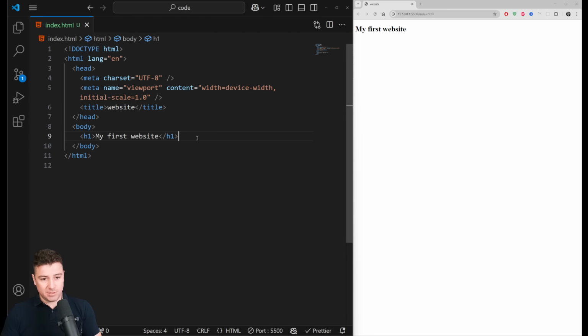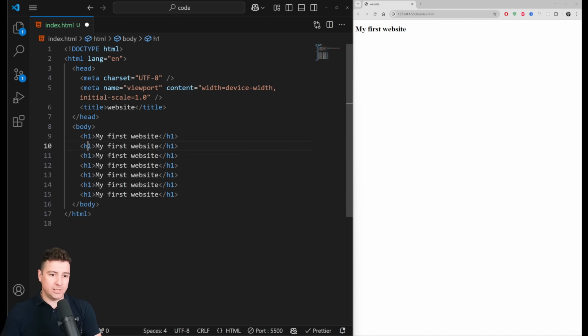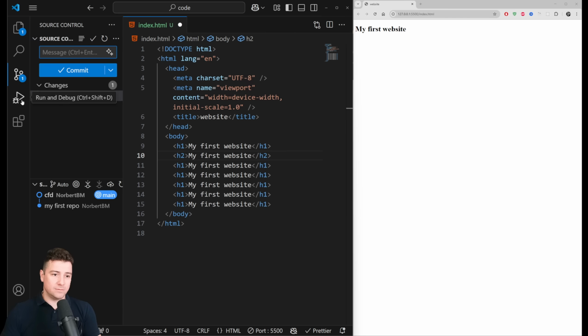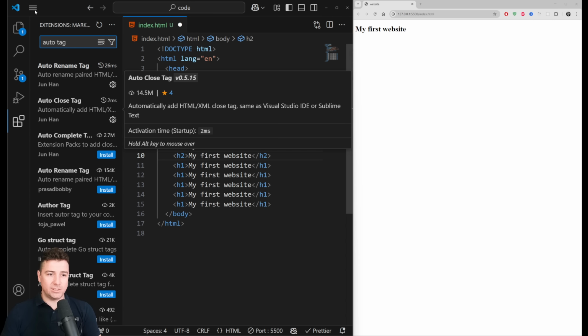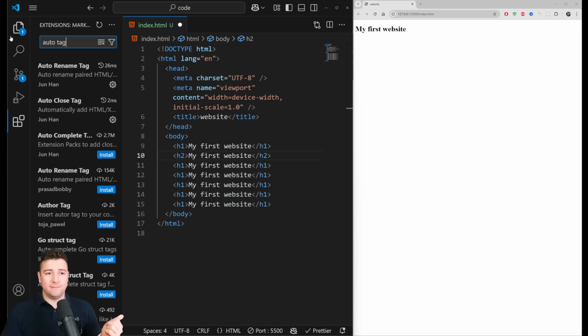So I'm just going to copy this and change this to 2. Remember, you need to change both of them to 2. Okay, this little fellow just changed the closing tag because I have an auto tag renamer. It's an extension. Here we go. Auto tag renamer and auto tag closer, those are the two extensions. I already talked about them in the other video, so please check them out.